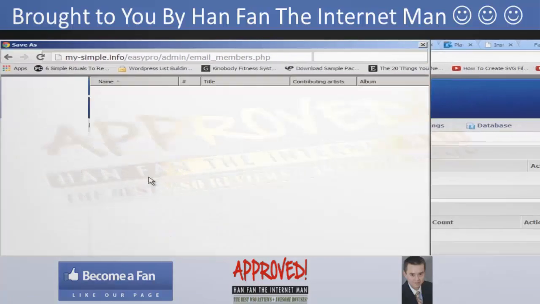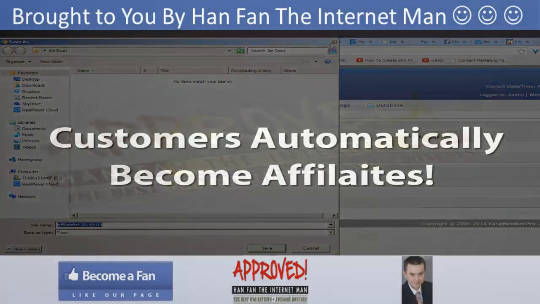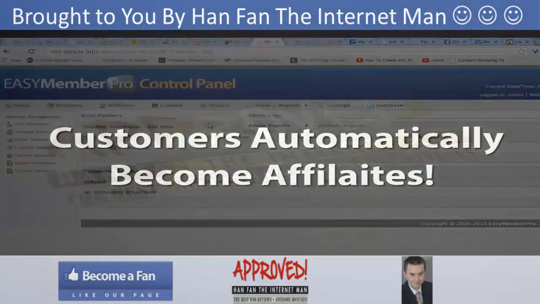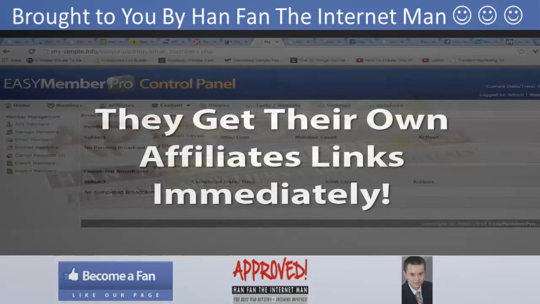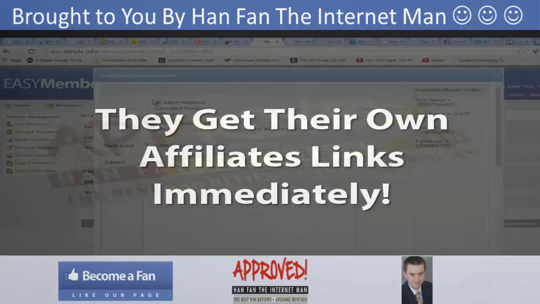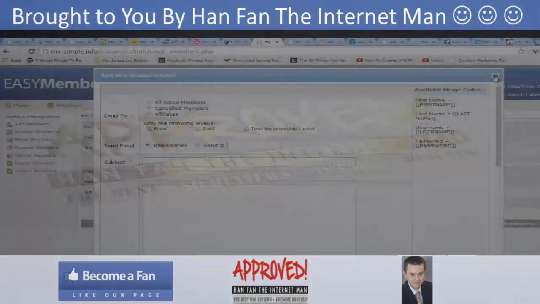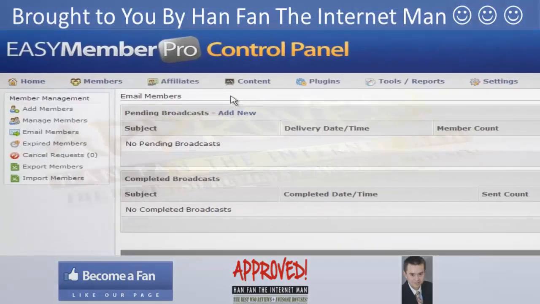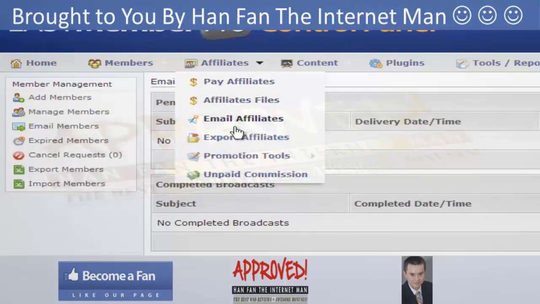Now, here's one amazing thing about EasyMember Pro. Whenever you have new customers, immediately they get the opportunity to become affiliates with no extra hassle on your part. They'll be provided with their very own affiliate links, which can mean more members and more affiliates for you. But that's not all. You can also upload all promotional materials for your products for your affiliates to use.